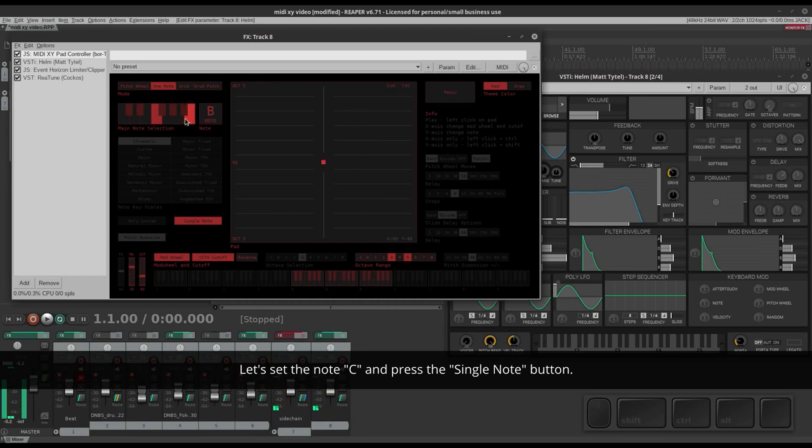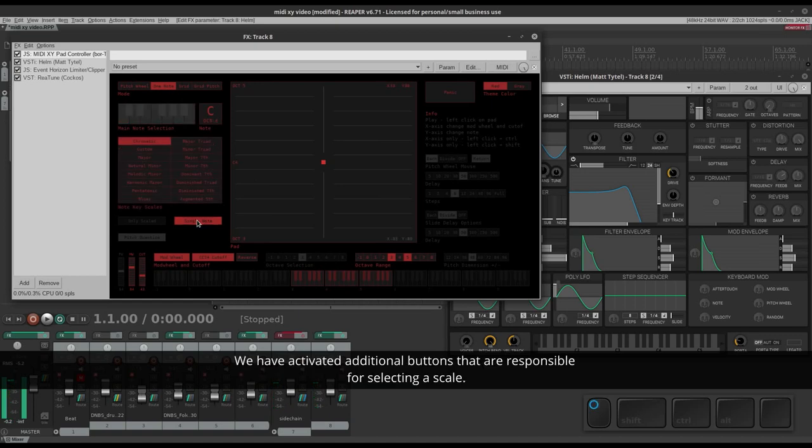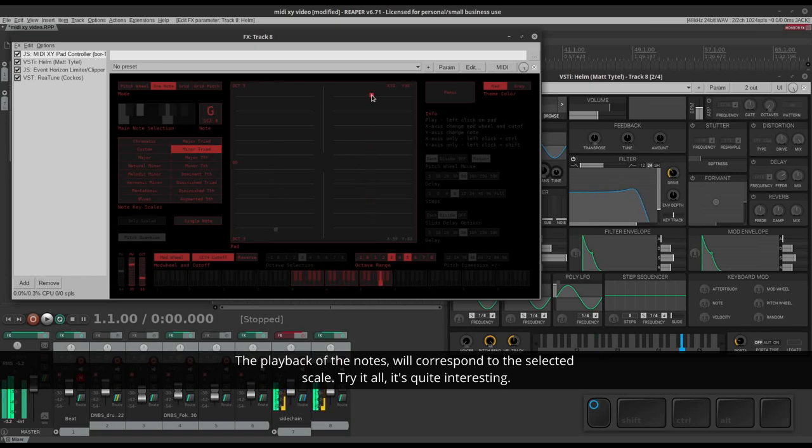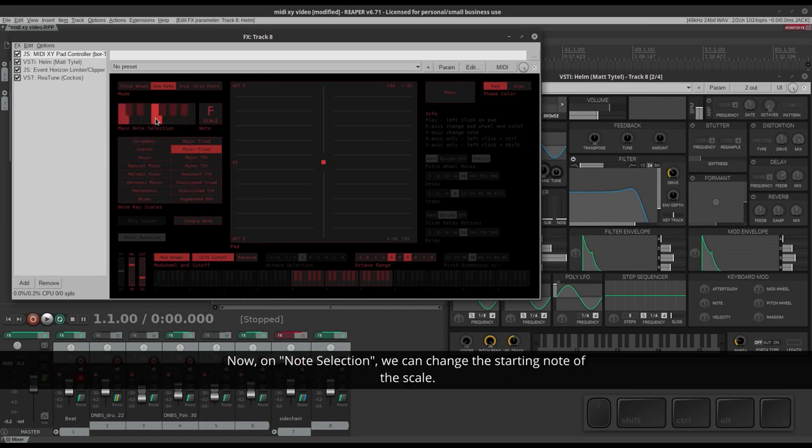Let's set the note C and press the single note button. We have activated additional buttons that are responsible for selecting a scale. The playback of the notes will correspond to the selected scale. Try it all, it's quite interesting. Now, on note selection, we can change the starting note of the scale.